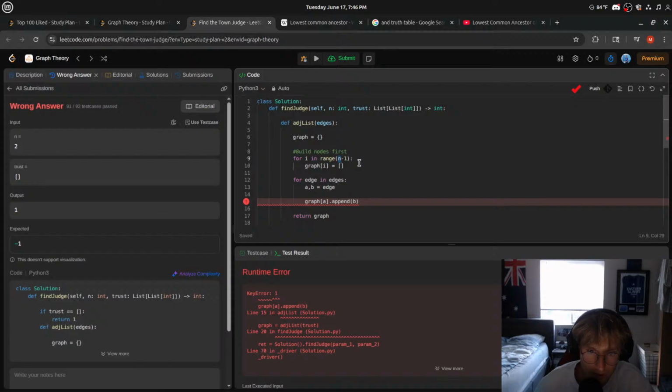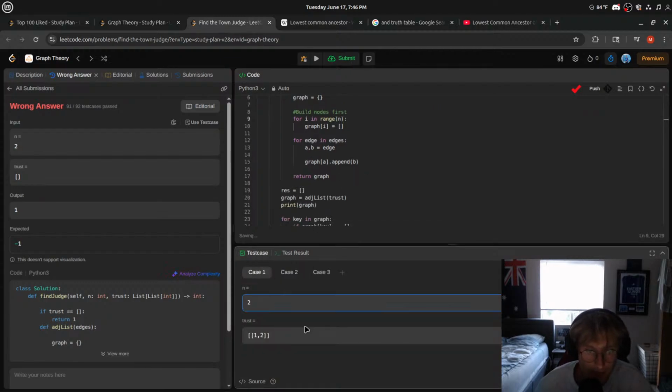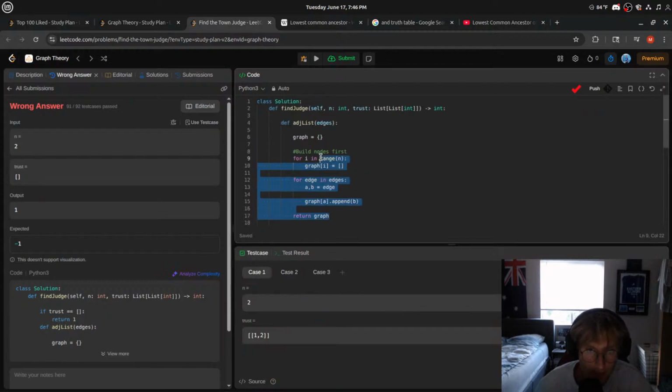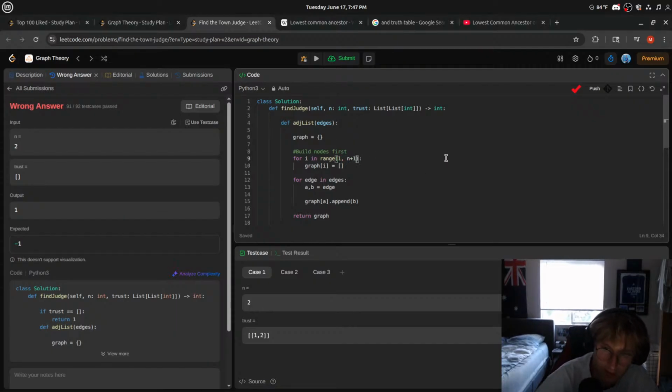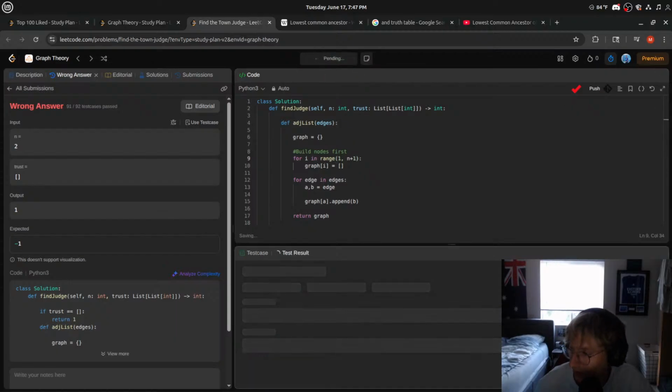Why are we getting this key error, dude? What is this key error? Why are we getting a key error? I don't understand. One small mistake, you initialize a key 0 to n minus... from 1 to n plus 1, dude? What? Why is it 1 to n plus 1?